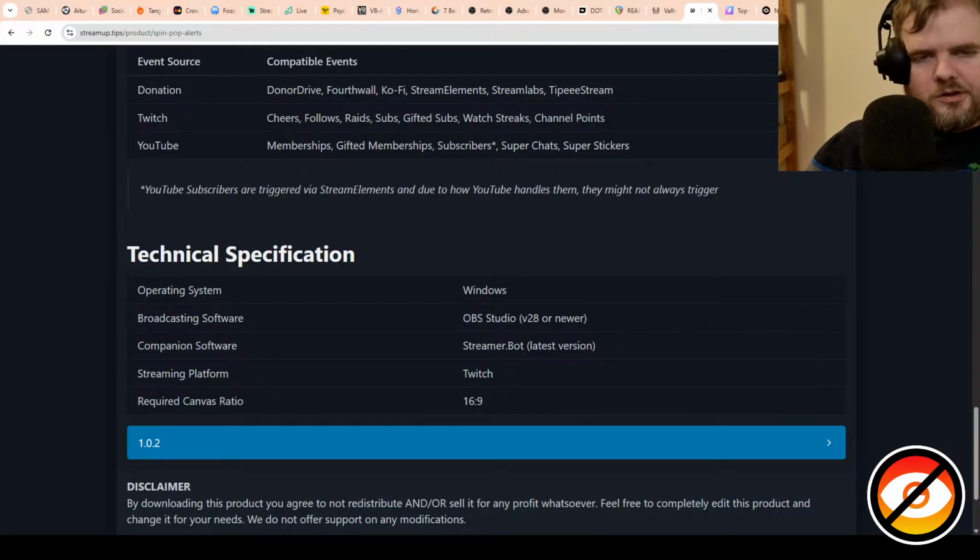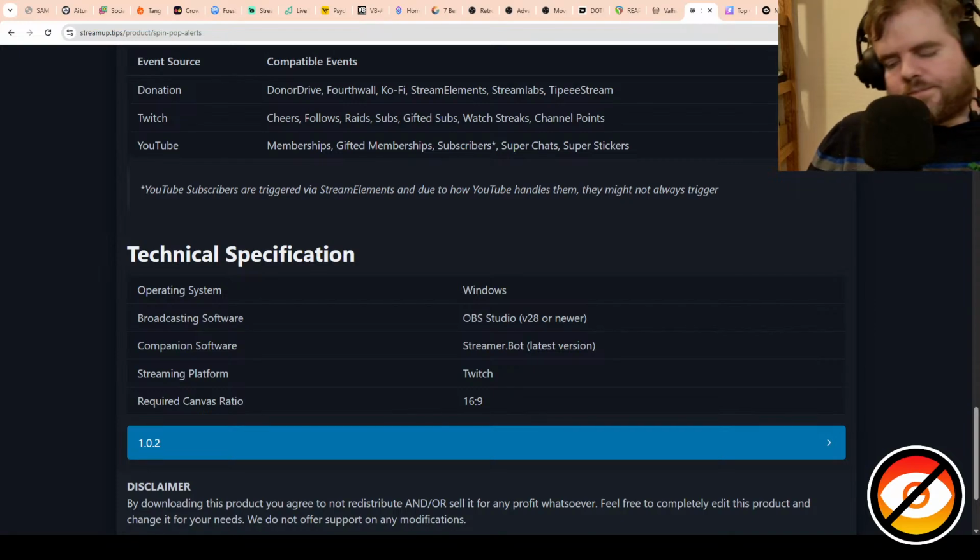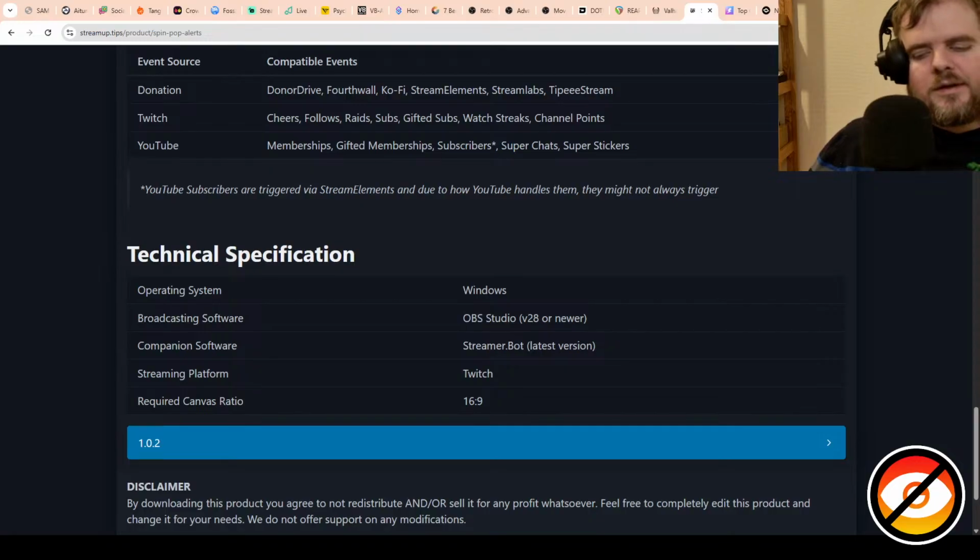So operating system Windows, broadcasting software OBS 28 or higher. Okay. Companion software streamer.bot latest version. So you do need streamer.bot. We haven't looked at streamer.bot yet, so I'm not sure how well this would work. Okay, it wants a canvas ratio of 16:9. That's pretty common, so I don't think you have to really worry about that one. Yeah, by downloading this project, you agree to not redistribute and or sell it for any purpose. Okay, so yeah. These look to be very streamer.bot specific alert packs and things that we might look into when we actually get to streamer.bot.